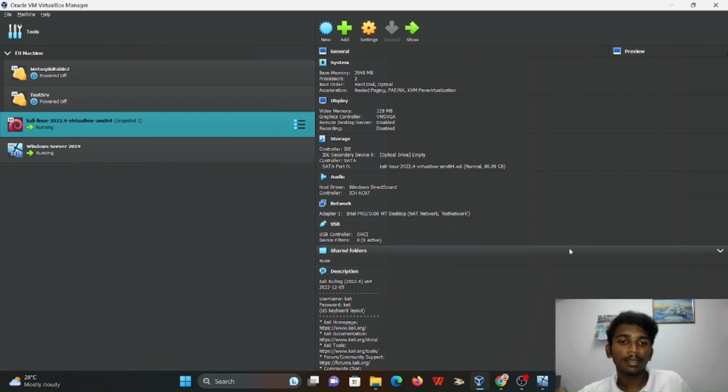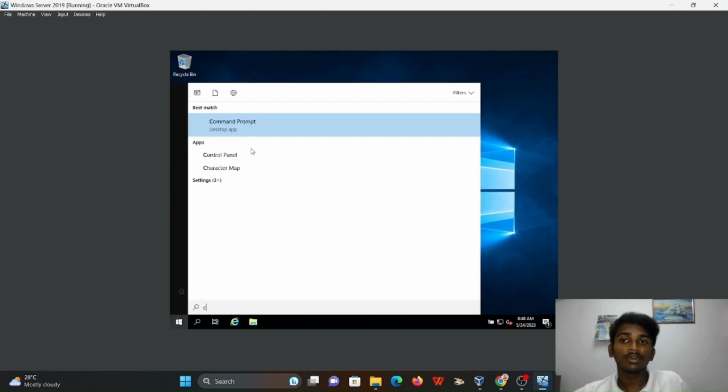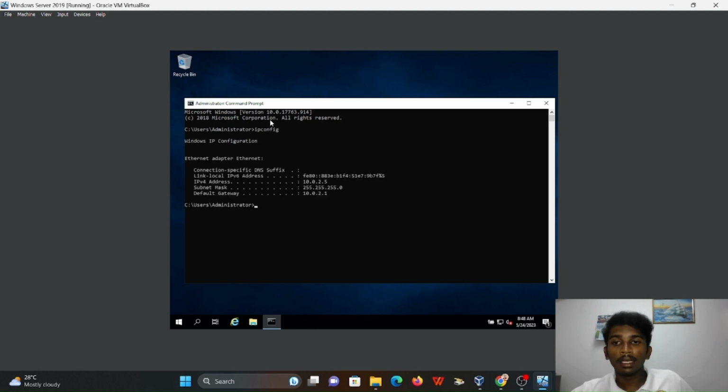Today I'm going to demonstrate the MITM attack using Kali Linux and Windows Server. So the first step is we need to open the Windows Server machine and get the IP address by entering the command ipconfig. Start and search for the command prompt, and now we need to enter the command ipconfig. So now, as we can see, the IP address of the Windows Server is 10.0.2.5.